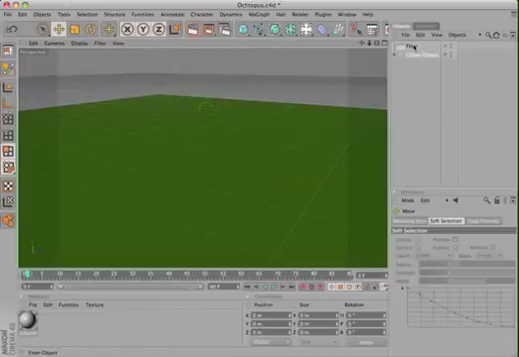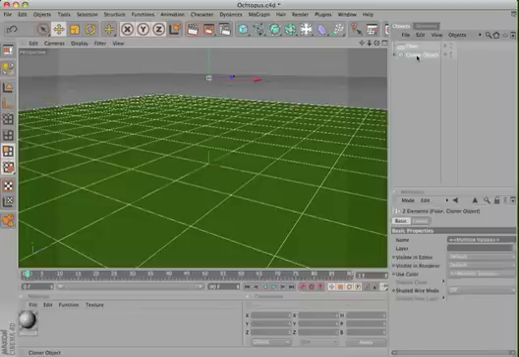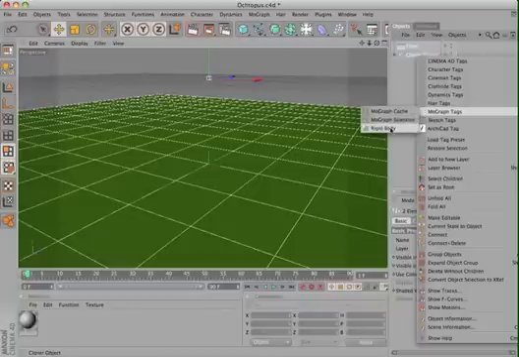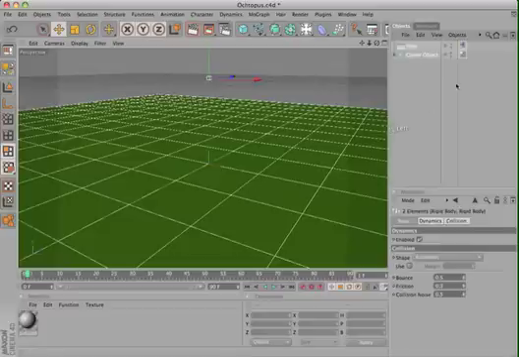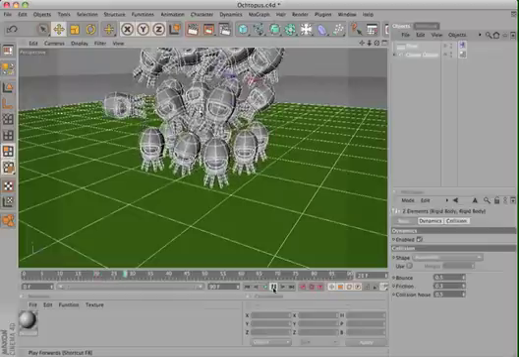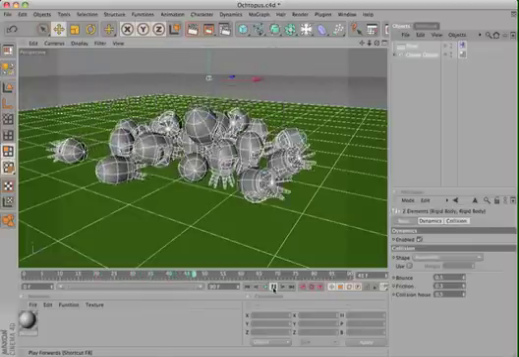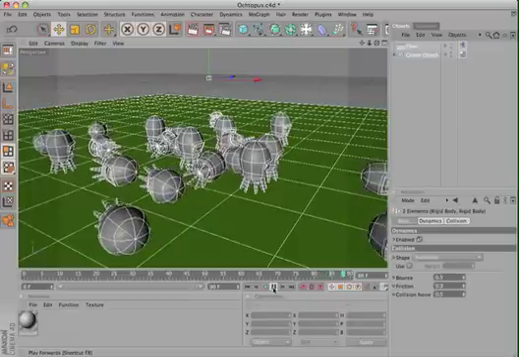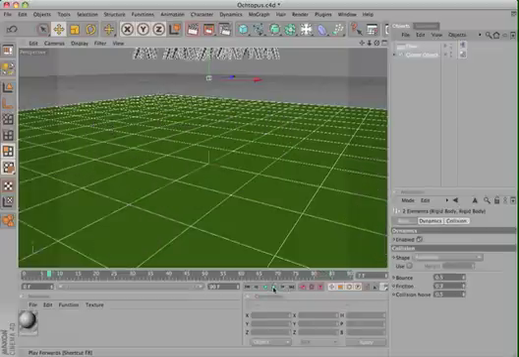Then select floor and Cloner Object, both by holding shift, right click, and under the MoGraph tags, you'll see the Rigid Body, the last one. Click on that and assign it to both of them. Now click on play and see what happens. Cool, right? Very simple.